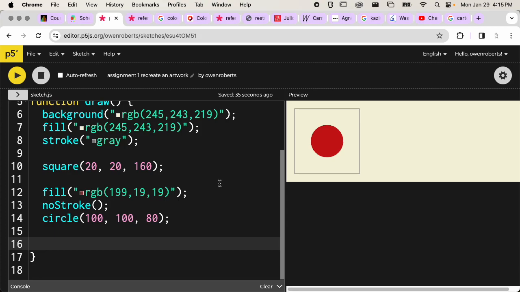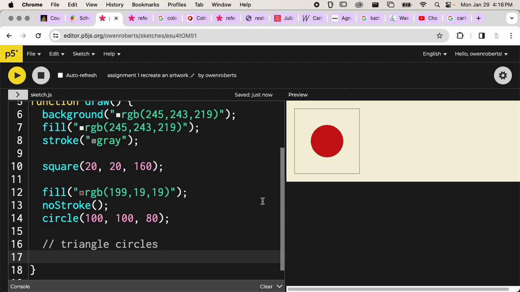And so usually what I like to do when I'm making a triangle is I might actually make some circles to get the right position and then turn it into a triangle. You don't have to use a triangle, so you could skip this, but it's like the hardest one. So here are my triangle circles. This is just a comment. If I'm trying to remember why I'm doing something, I'll put 2 slashes so it gets ignored by the code, and then I'll just write a note to myself. So I'm making some triangle circles.